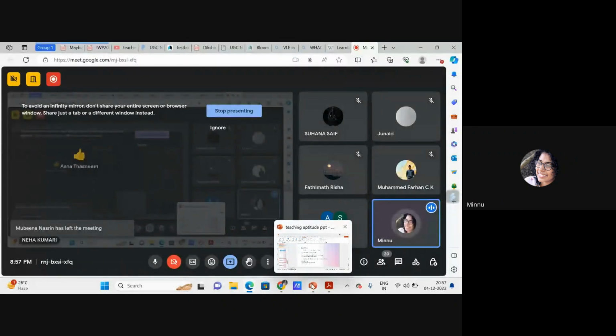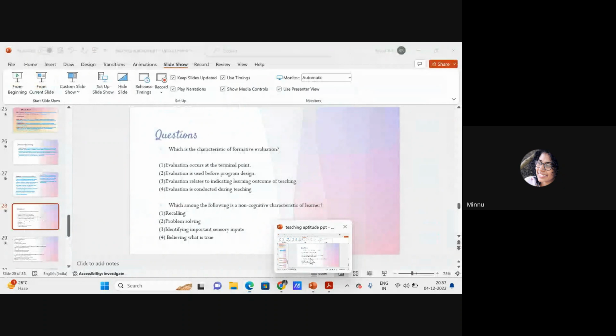Okay, all right. So the first question is, which is the characteristic of formative evaluation? We learned about the types of evaluation. So the question is, what is the characteristic of formative evaluation?